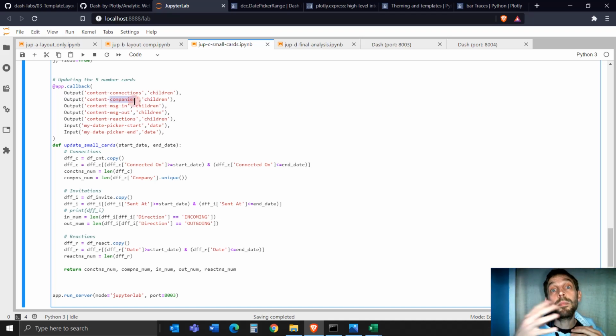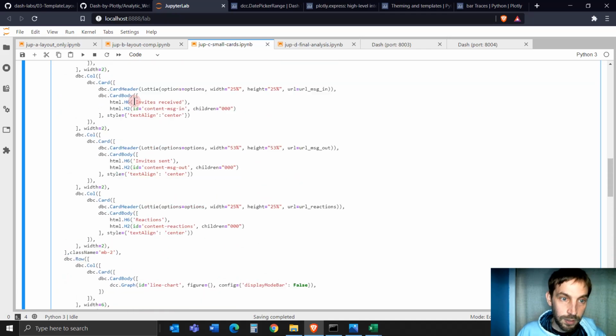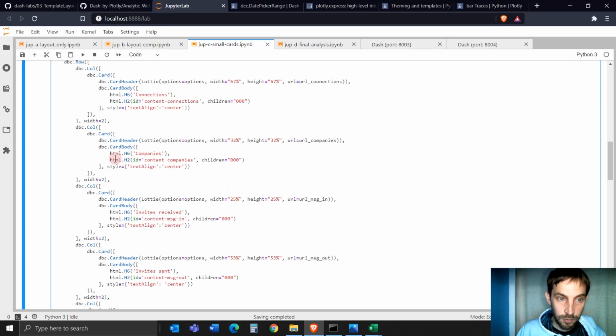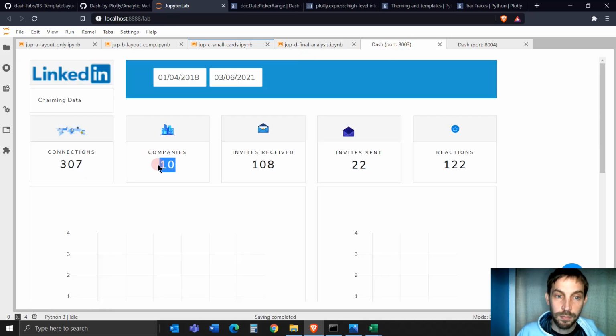Output corresponds to the layout. So content companies IDs, content companies is right here. This is the HTML H2 component, and the children becomes 10. And this is right under the companies text. So this is right here. This becomes 10, right? And we're doing the same thing with invites received, invites sent, and reactions.